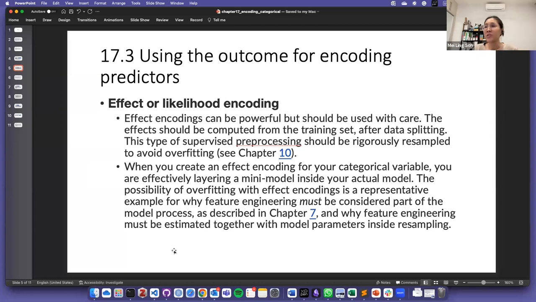When you are creating effect encodings for your categorical variables, think of it as layering a mini model, because basically you run a GLM or mixed or Bayes first inside, then based on those values you run another model. So basically you have one mini model inside your actual model. The possibility of overfitting is also something they suggest you must consider, along with feature engineering, which we have covered in chapter 7.